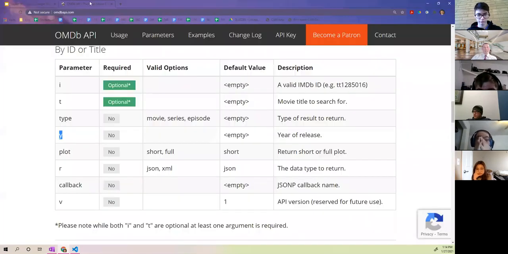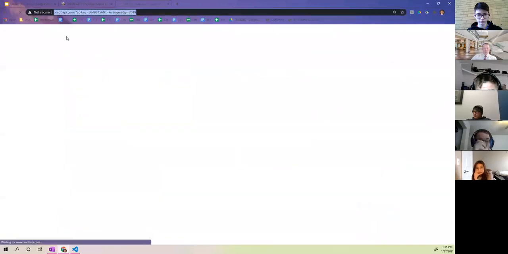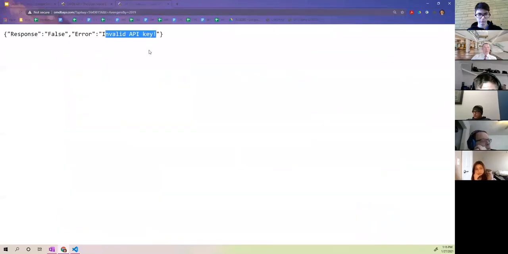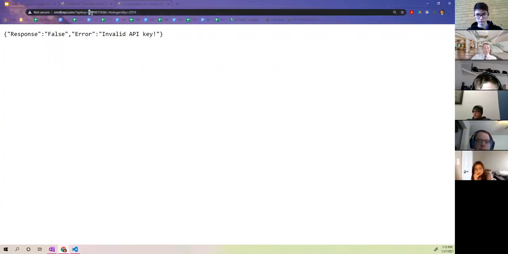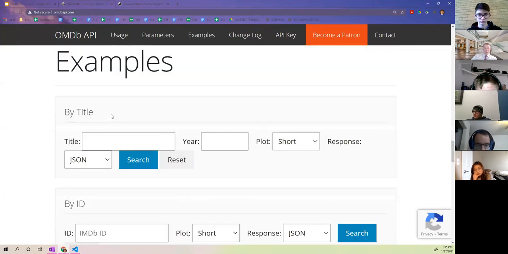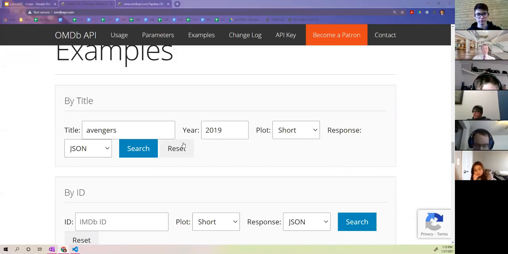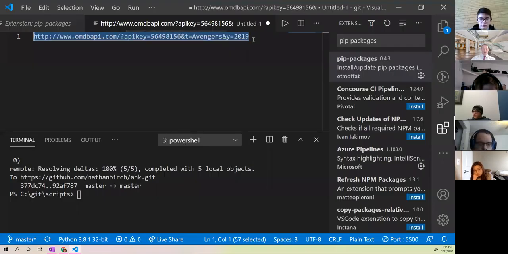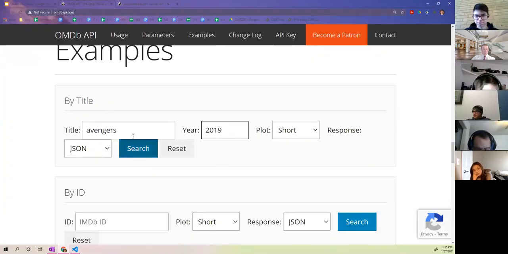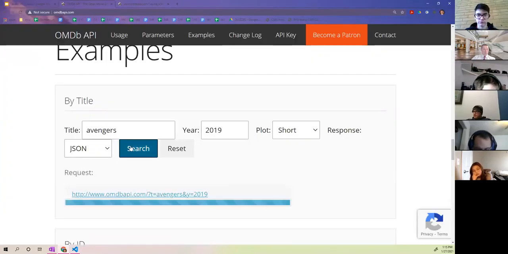Now, without a valid key, this will not work. It'll give me some error saying, invalid API key, because this is not a valid key. So it's like, I'm not going to give you any data that you didn't pay for. But down here, we can go ahead and play around with this a little bit. So I'm going to say Avengers 2019. Look how they put this request into a nice graphical user interface. We've got some nice inputs here. Anyone could do this. Most of our users might not know how to construct a request string like this, but pretty much everyone can type in a title of a movie and search for it.